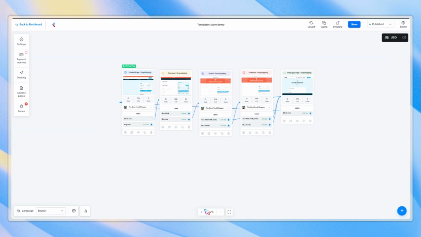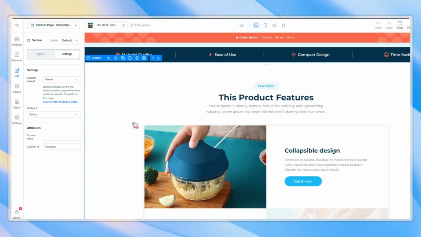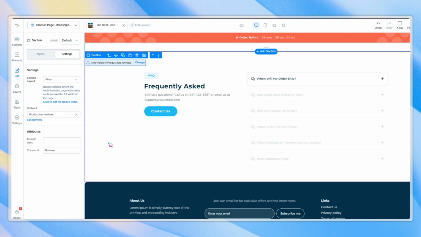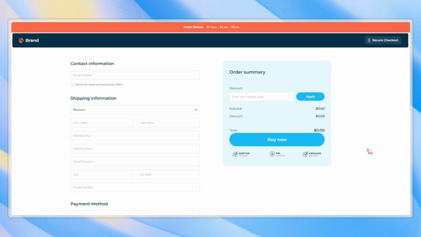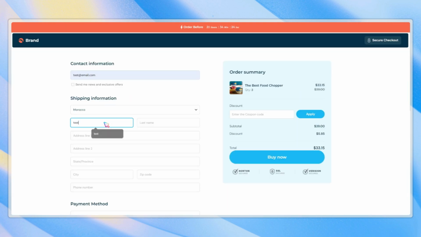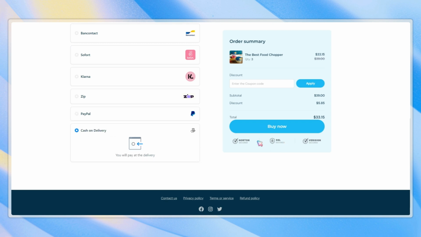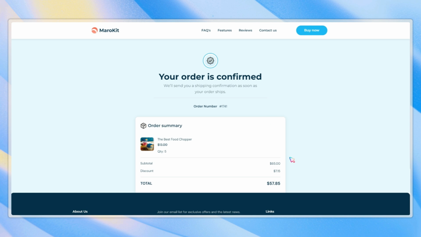Final step. Let's verify that the visible if conditions are set correctly. Ensure that each element or section only appears when the relevant data or criteria are met. Let's now test the funnel on the storefront to ensure everything functions smoothly. Now that our funnel is working properly, we can confidently say it's ready to go.